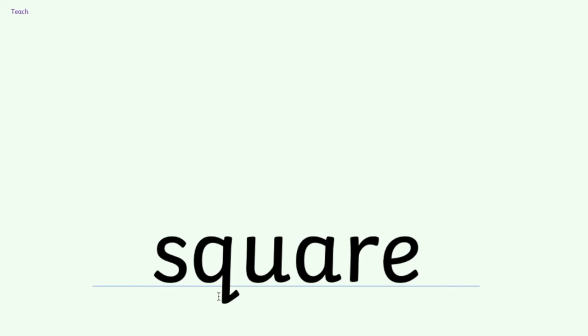So here's the word square. Square. Notice that we've got that Q-U digraph that we see a lot of the time. Whenever you have a Q, it's almost always followed by a U. And there we have the air sound at the end being spelt with the A-R-E. Just a little tip for you.